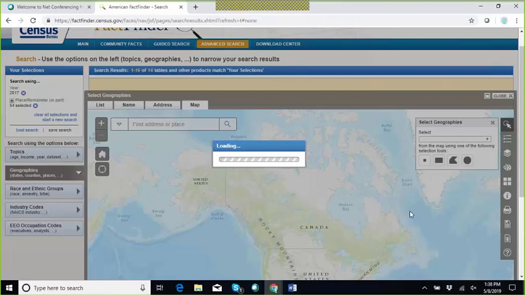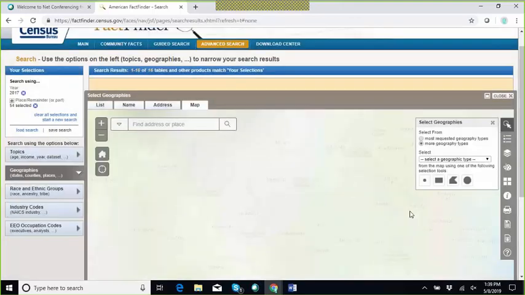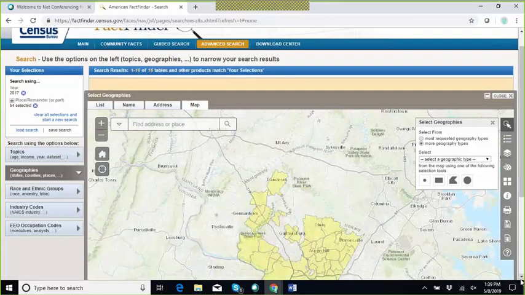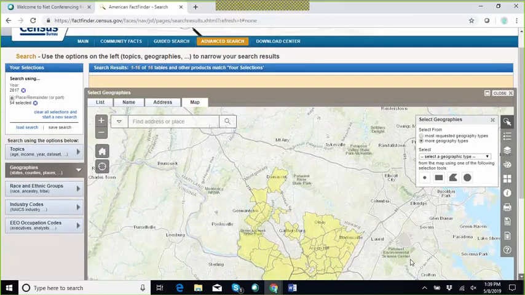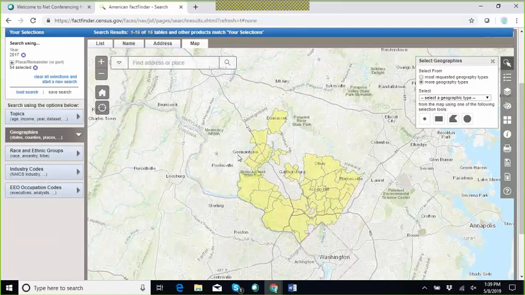And I will tell you the mapping function, even though it can be very powerful, it does have its moments during the day when it doesn't want to work or it wants to move slowly for you. And these are all the census designated places that we have. Those are unincorporated places in Montgomery County, Maryland. And so you see that right there.